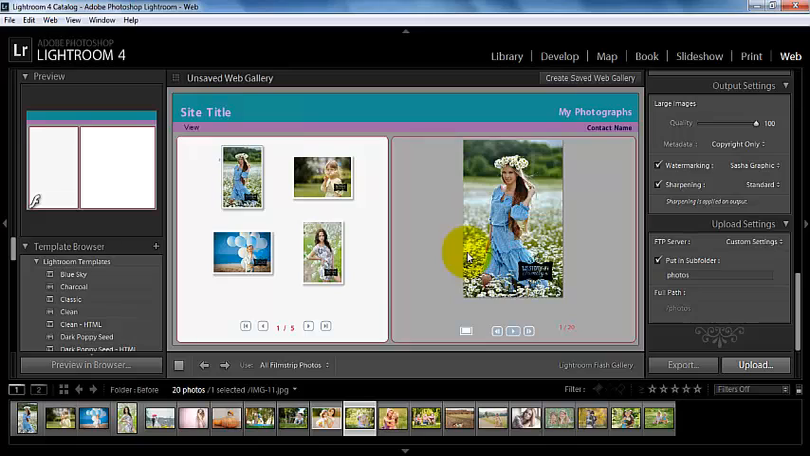So Lightroom can be really awesome, and it can be so much fun to come in here and build these different slideshows, books, prints, and so on.